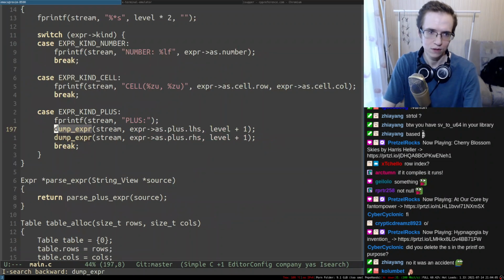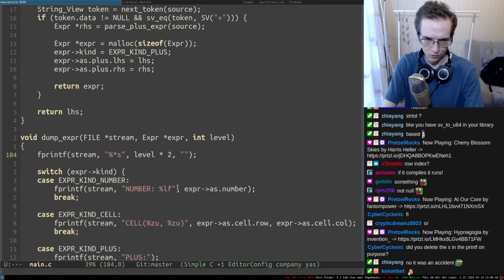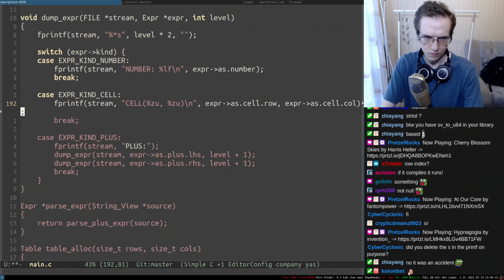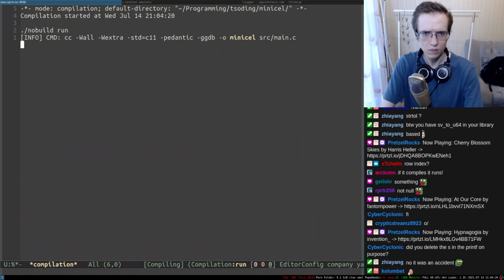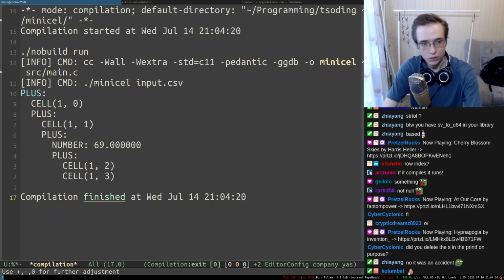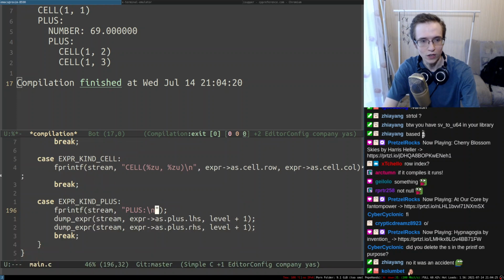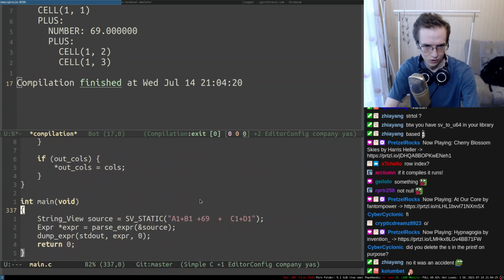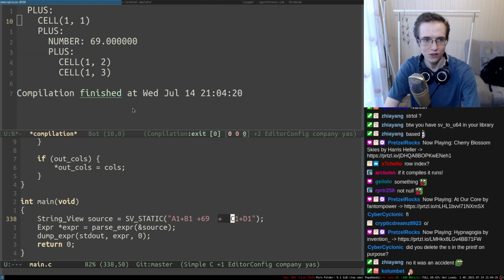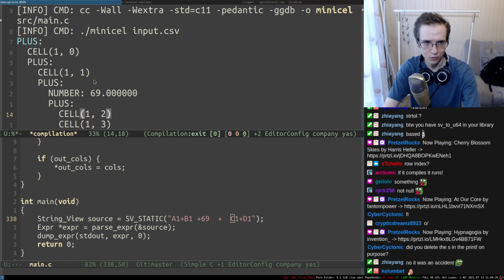I forgot the new line. So let's put it like that. So it's gonna be new line. Okay, so that's what we got. So if we take a look at the original one, right? So it's gonna be something like this. This is what we have. We have A1, B1, then 69, then C1, D1, and all of that is summed up.